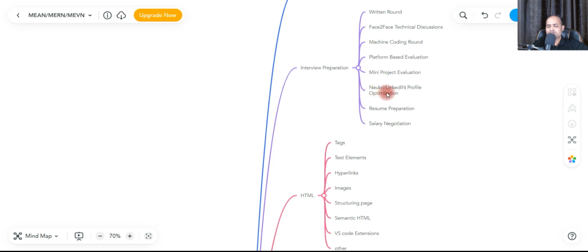Okay, next, you have to optimize your profile, both Naukri and LinkedIn, because nowadays most companies are hiring through LinkedIn, and other smaller AI-based tools have come where you can optimize your resume nicely, and then you'll be evaluated accordingly through different sites. Right now, it is mostly happening through LinkedIn. That is important. So then you have to prepare your resume.